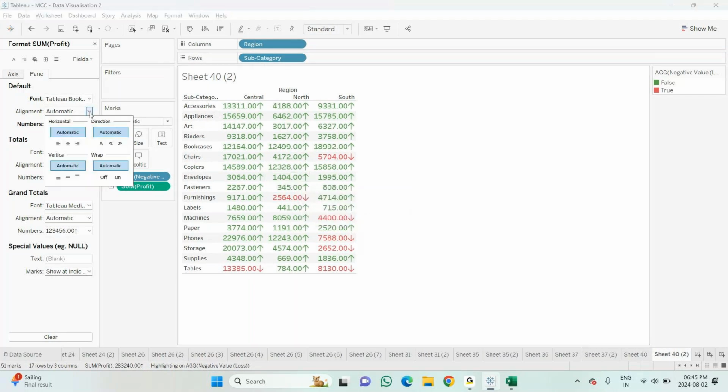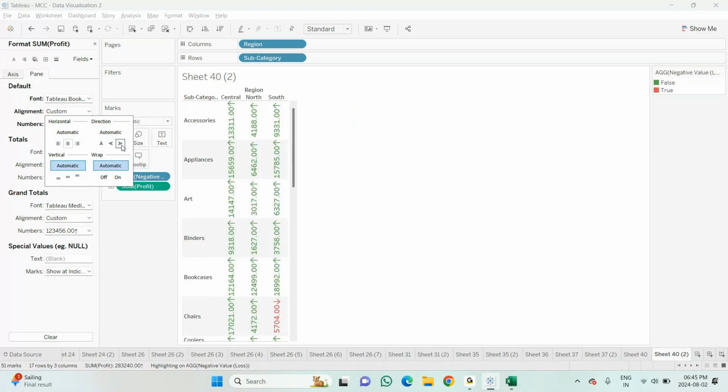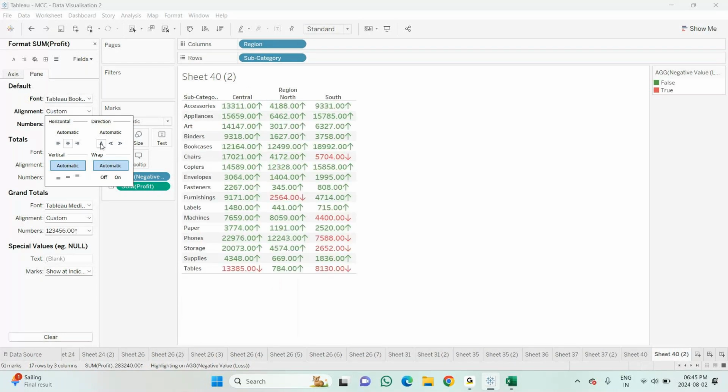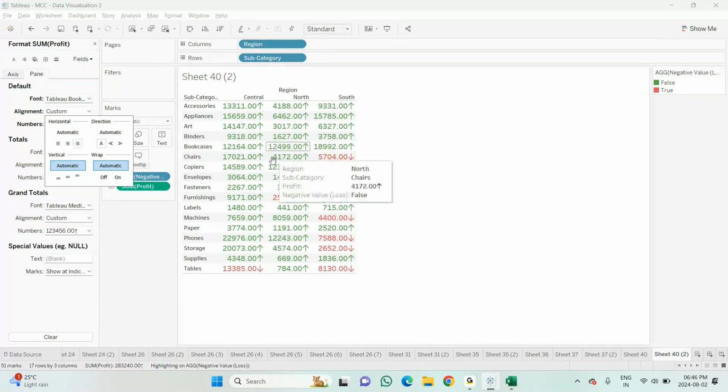Then alignment, how you want. I want it in a center alignment. And see, direction, if you want to change, you can change the direction like that. Let it be this itself. Wrapping, I'm not doing it. Okay, but this is not showing me properly when it is taken center. Let's keep this in the left itself, or if you want it on the right side, you can keep it on the right side. So see, this looks good.